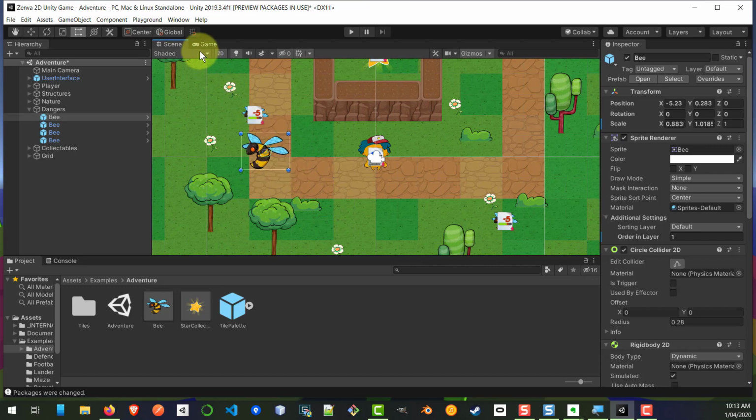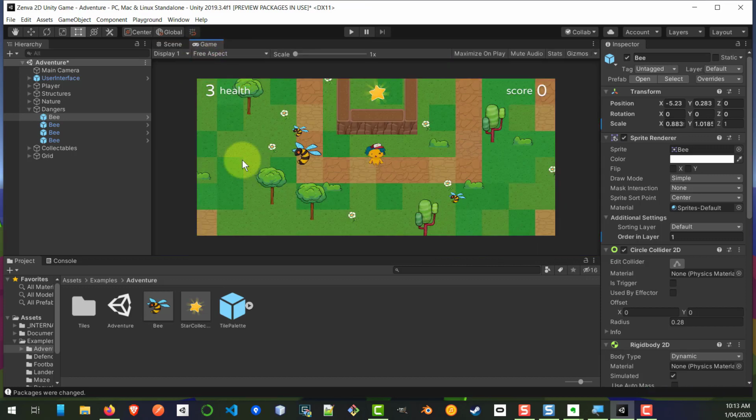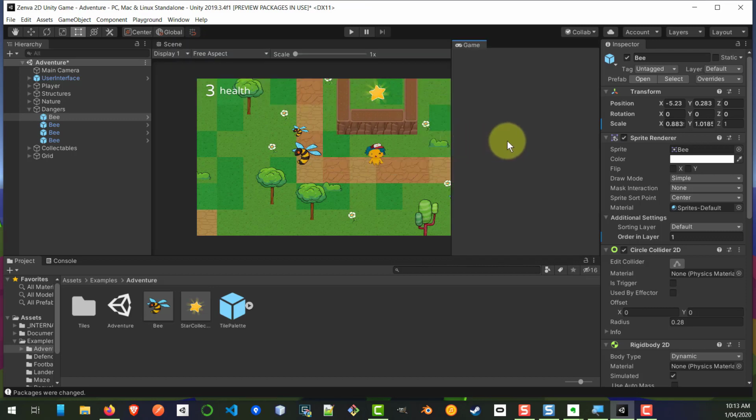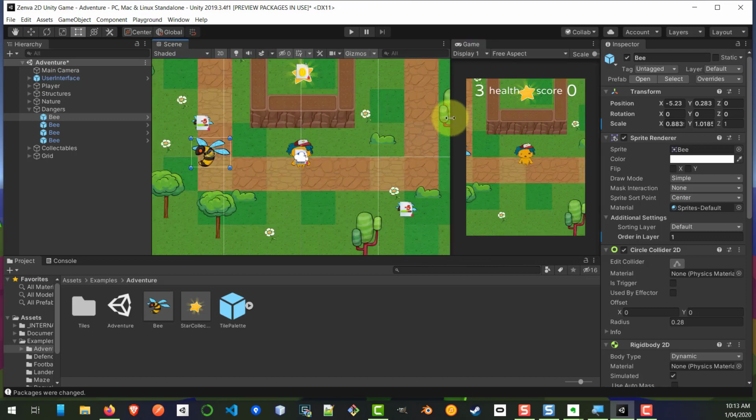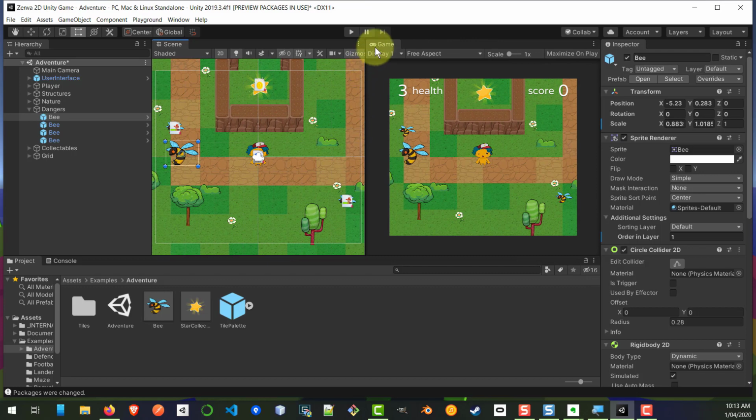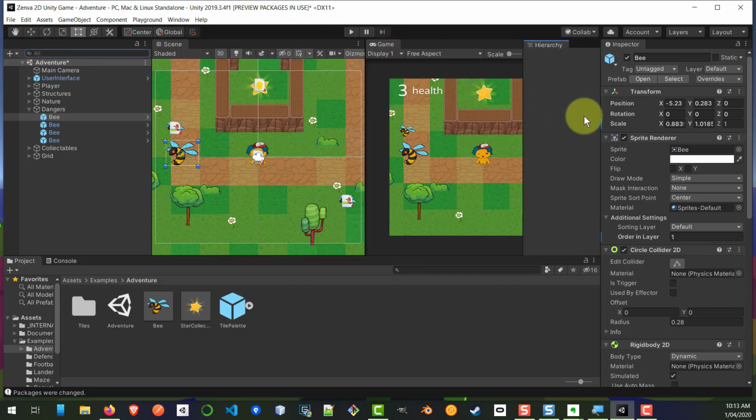And then there's this tab here that says the game, and that is what you see when you play the game. Now, personally, I like to have both the scene view and the game view visible at the same time. So I'm going to grab, in this case, the game view, and I'm going to move it all the way here so that I can have both things at the same time. And in fact, you can rearrange all of these tabs in whichever way you want.